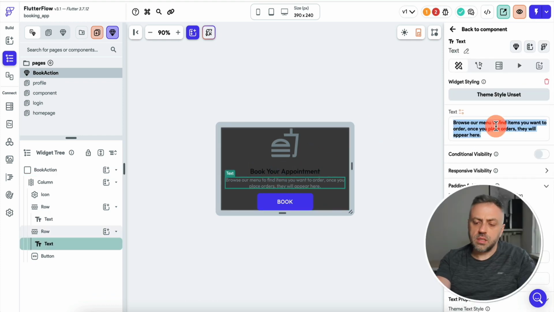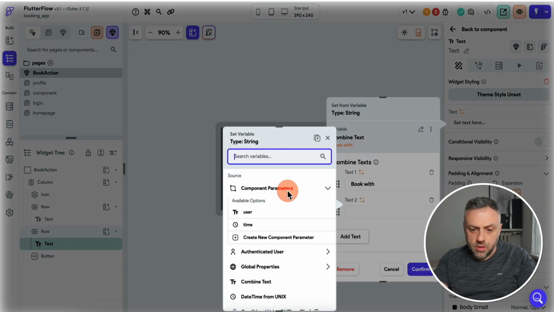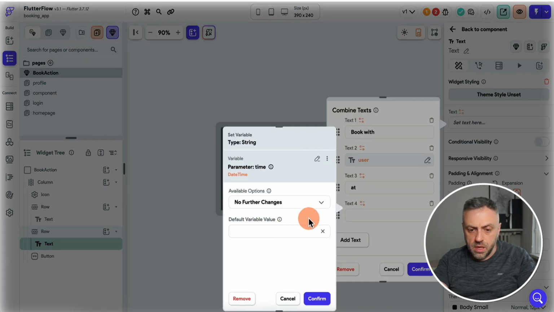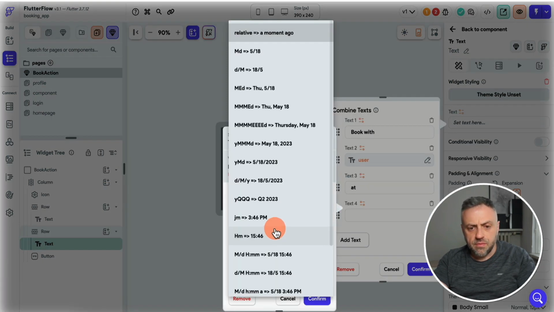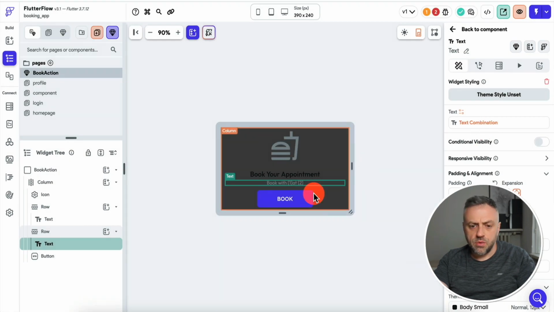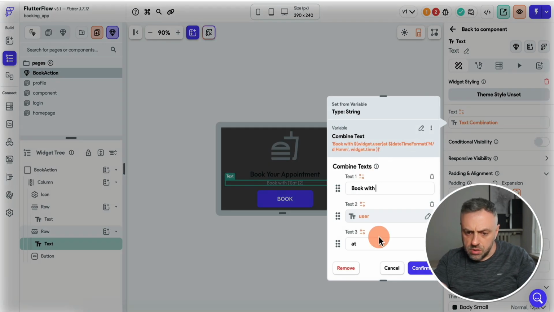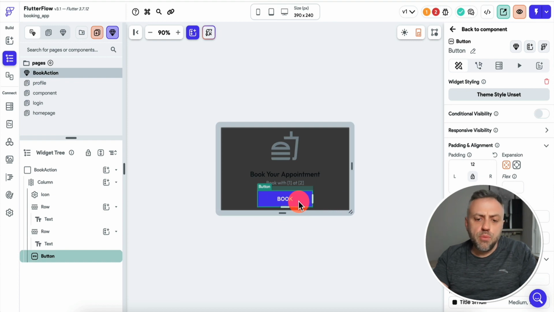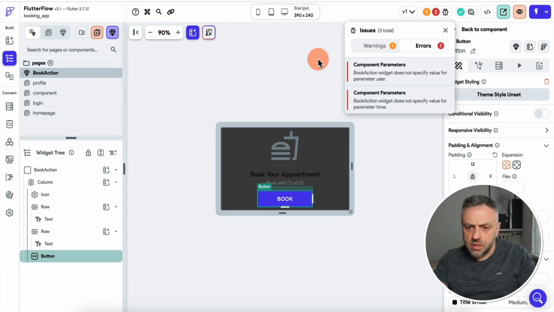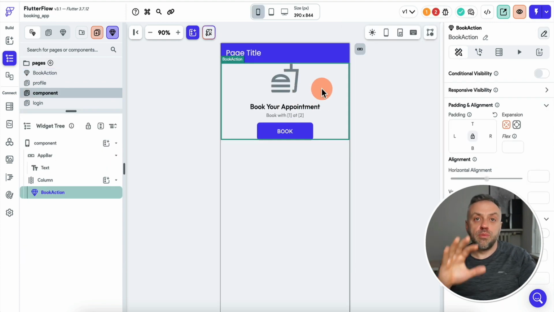And I can say something like book with, and we're going to pick our user, time, and I'm going to format the date time format. And now we have the message, spaced out as well. And when they click book, it's going to create the record in the database. And so we might need a couple of other parameters. I'm going to fix it up. And so now we can load up this component when they click on the specific time.